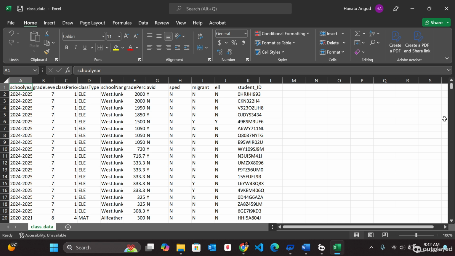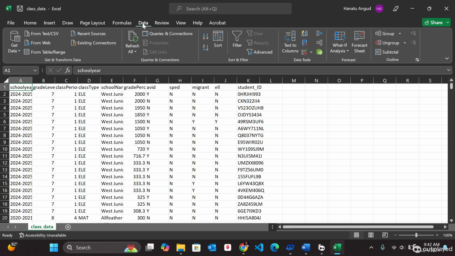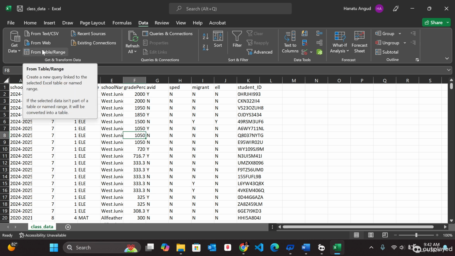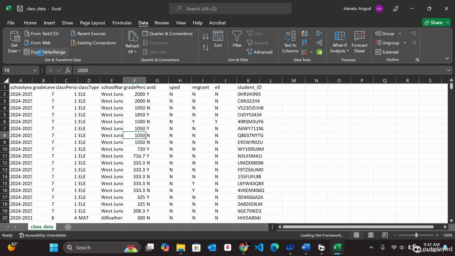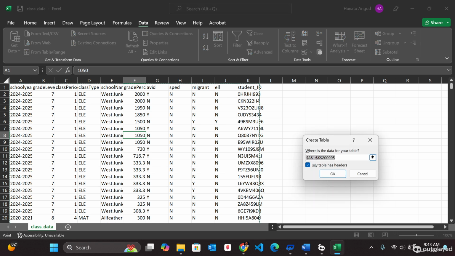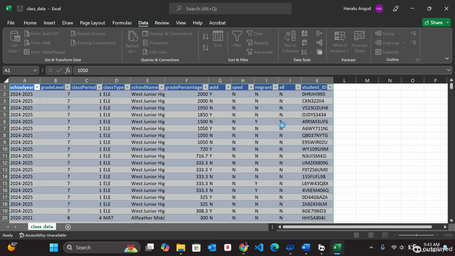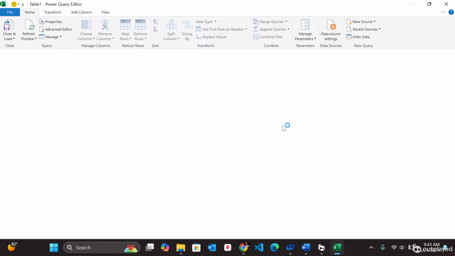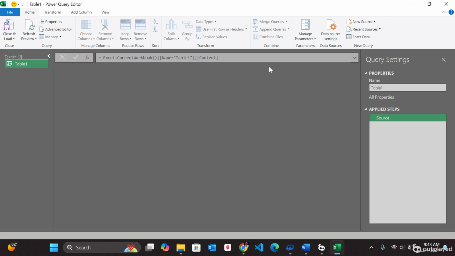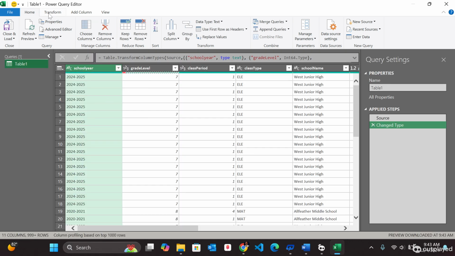Okay, so this is the data, right? If you want to clean, you go to this pane, Data, and you select it. Then you click on the data set and click on From Table Range and select OK. Now it has loaded a different window called Power Query Editor. This is where you do your data cleaning if you need to.